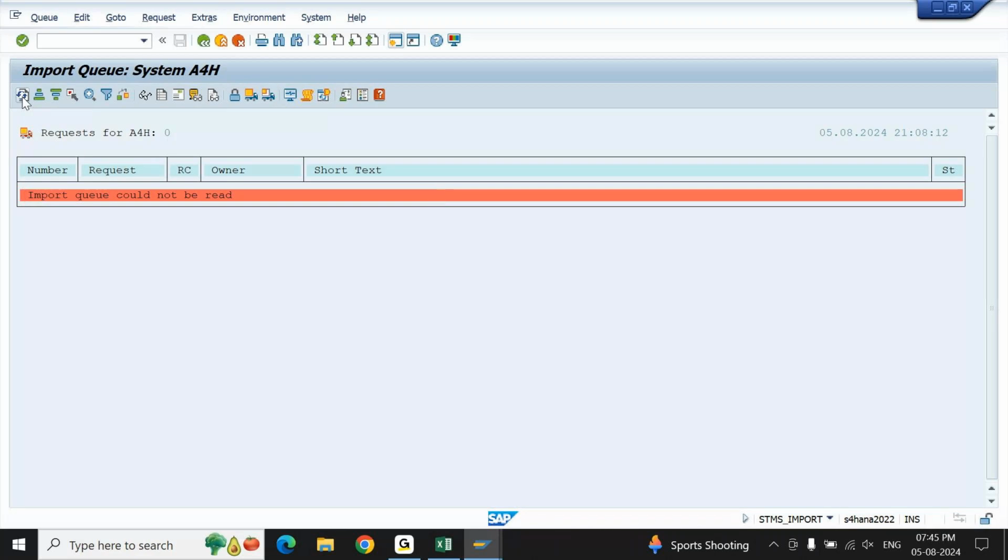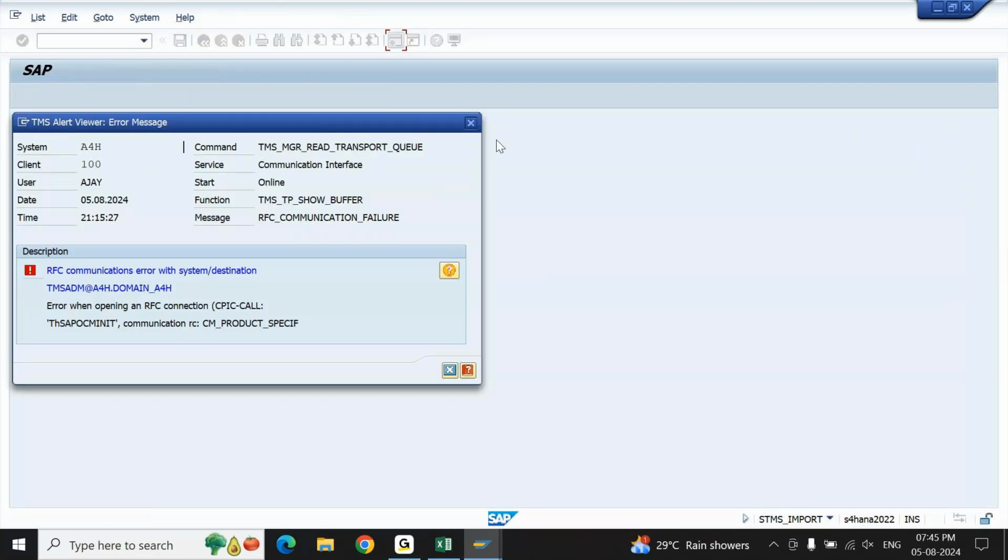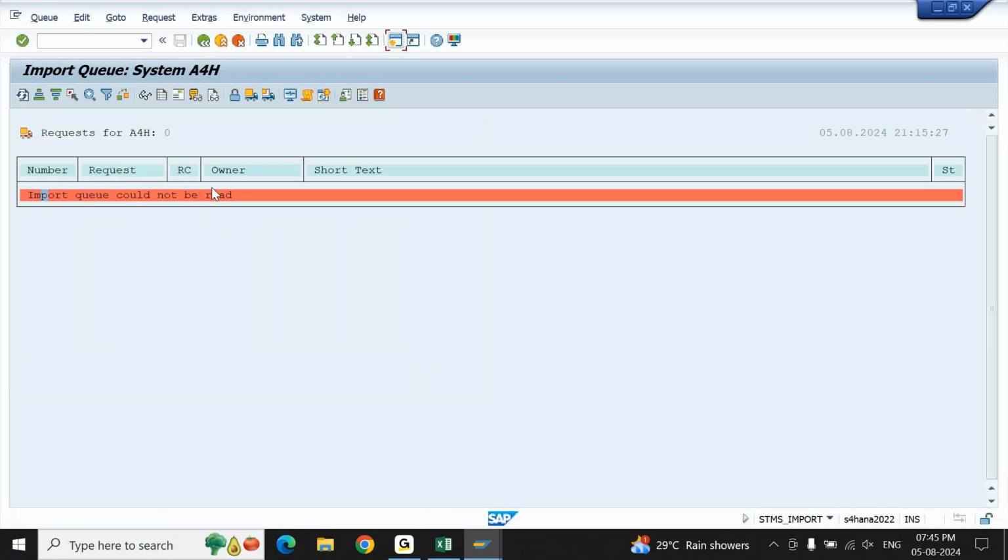When he clicks on refresh, what will the system do? It will show a list of all the TRs released from development and imported in quality. Now again he will do Control F, find your TR number, select your TR, and click on import. It will be imported.